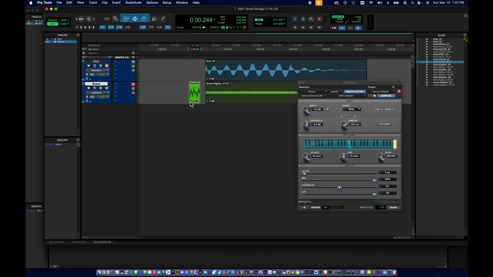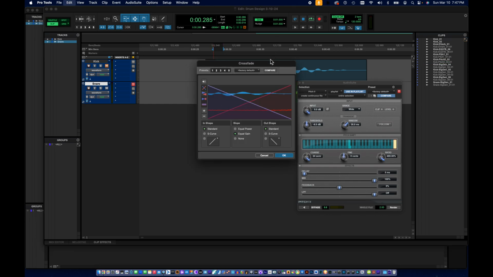So in this case, I'm going to back it off a little bit to make it match that a little better. And I'm going to drag it onto the noise, and do the same sort of thing. I'm going to crossfade between the noise and the sound of this drumstick, and I'm going to hit Command F for a crossfade.